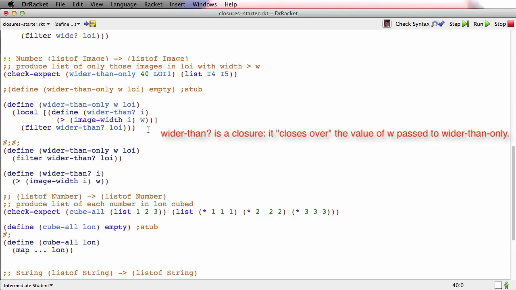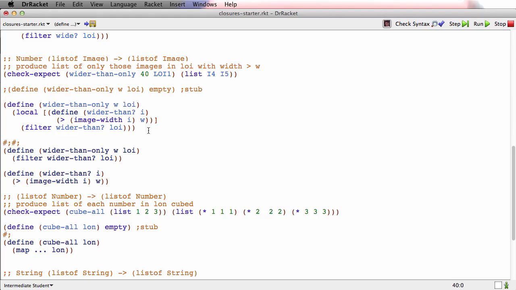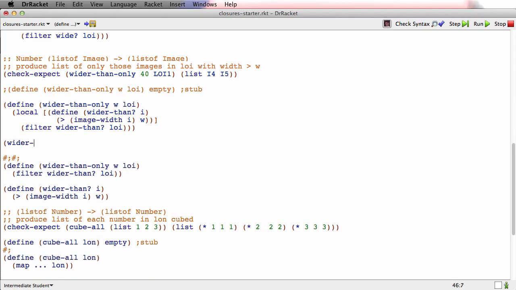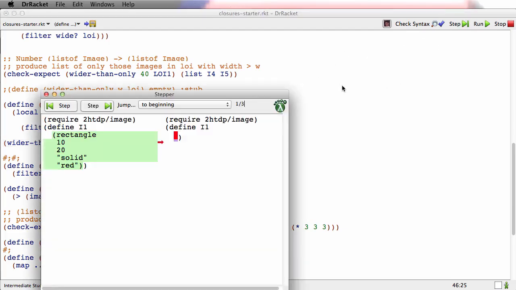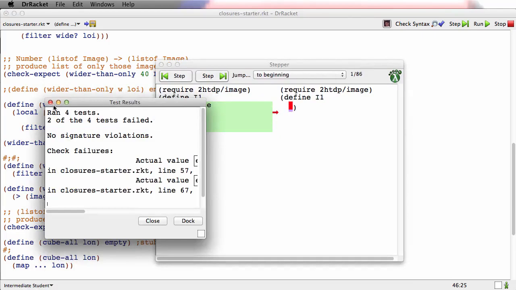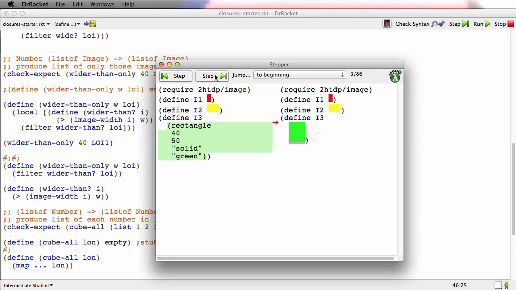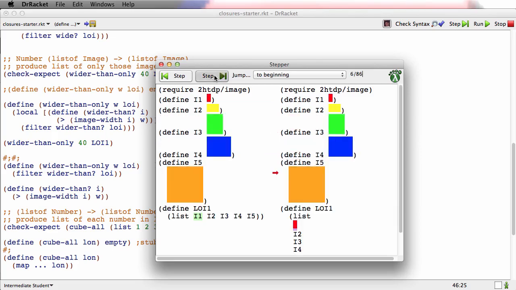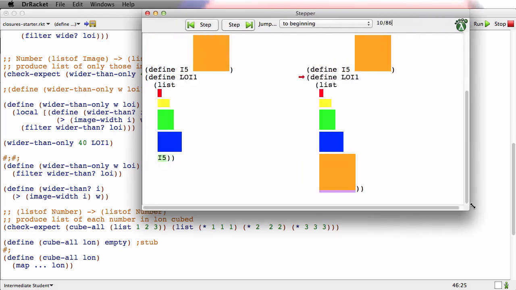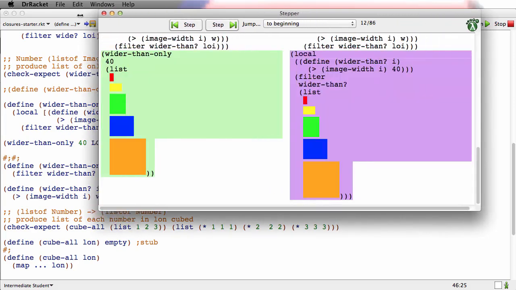And if you want to see why this works, let's just try hand stepping this case. We'll hand step wider-than-only 40 LOI1. By putting it here, I'll cause the stepper to get to it before any of the check-expects. So we'll step that. And we're defining a bunch of images, so this I'll do very quickly. There's all the images being defined. There's the list being defined. Let me make this a little bit bigger so we can see. Let me make it even a bit bigger.